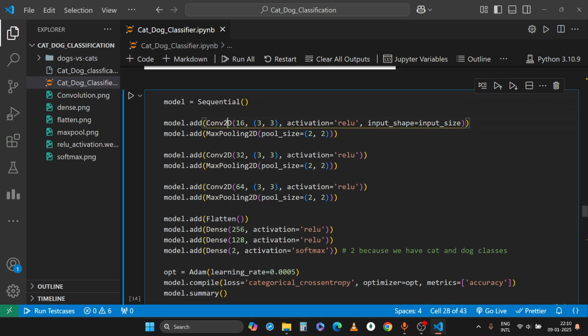First there will be a convolutional layer with 16 filters. Each filter is of size 3 by 3, with activation function ReLU, and input shape will be the input size, which we have described above in the code. And after that we are using max pooling, and the max pooling window size will be 2 by 2.